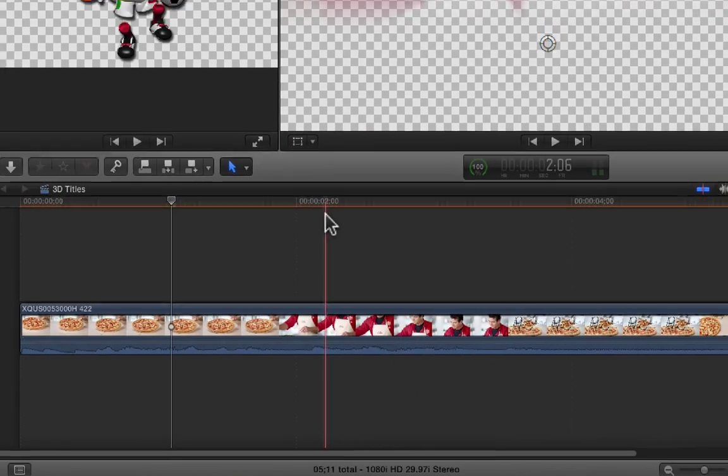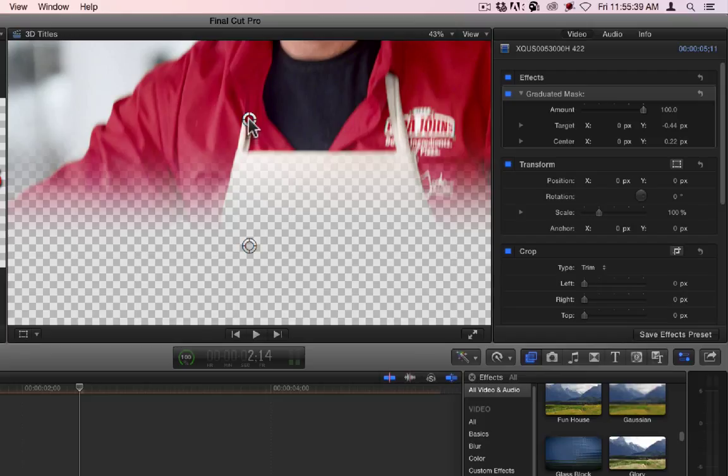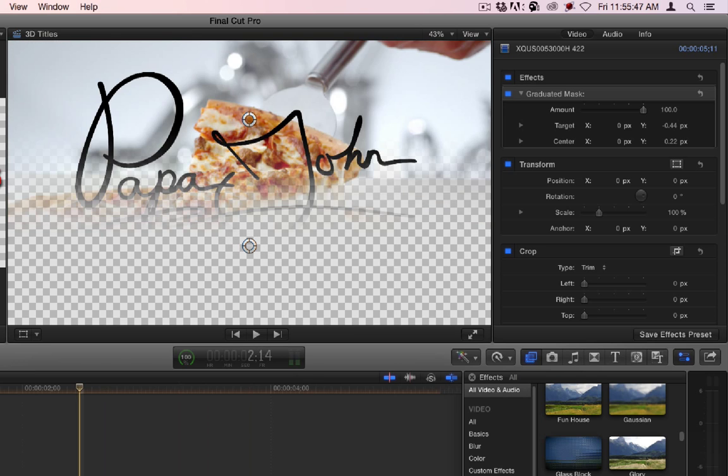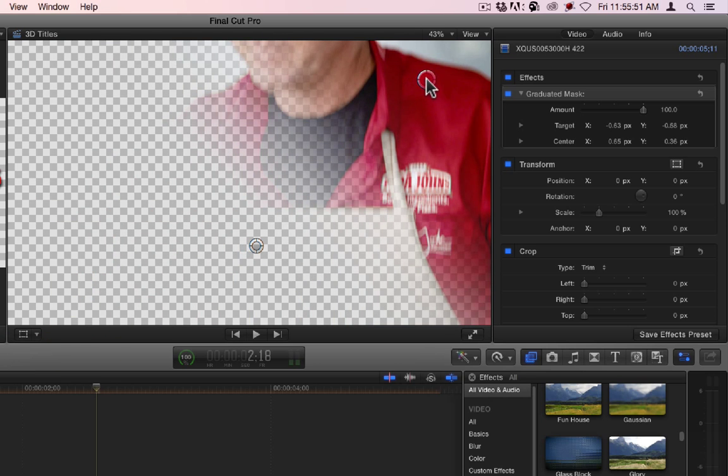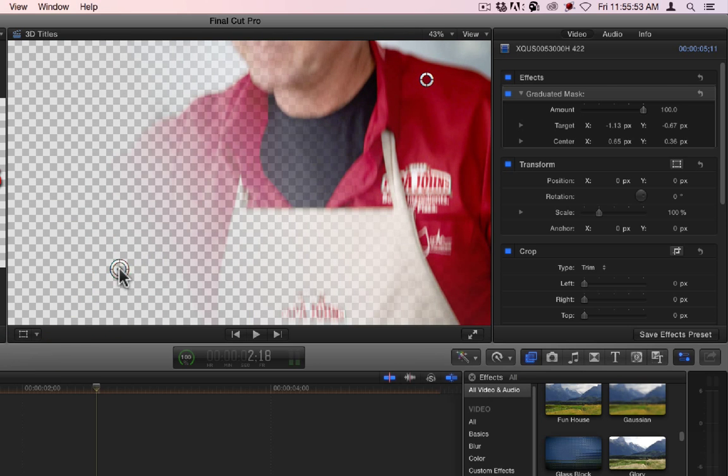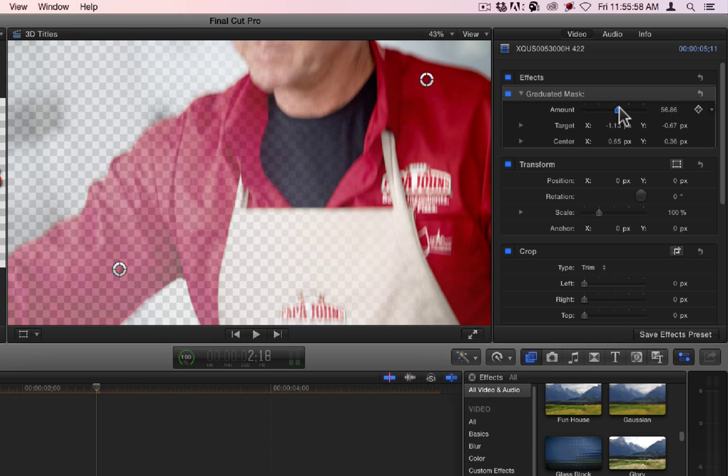Okay, graduated mask. Basically this is start point here, end point here, and it creates a mask using a feather type, I guess you could say. So let's take our endpoint, put it over here, and our start point and put it over here. And you have an amount. So that's the amount of transparency. And then you have your targets, which are basically these nodes that you can grab and move around.